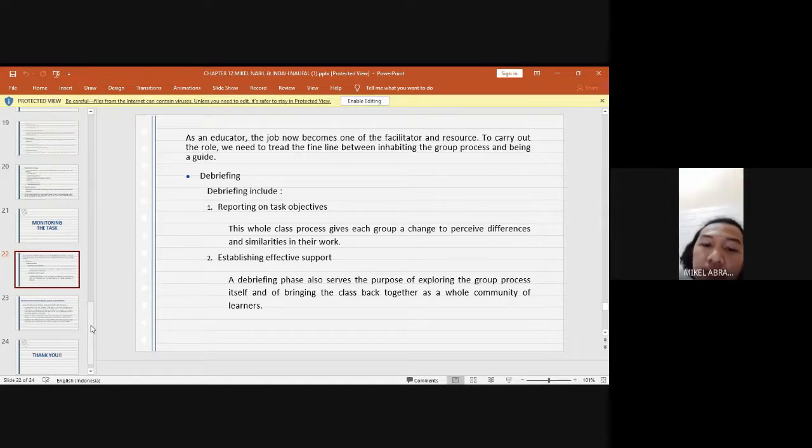Debriefing. Debriefing includes, first, reporting on task objectives. This whole-class process gives each group a chance to perceive differences and similarities in their work. Second, establishing effective support. A debriefing phase also serves the purpose of exploring the group process itself and of bringing the class back together as a whole community of learners.